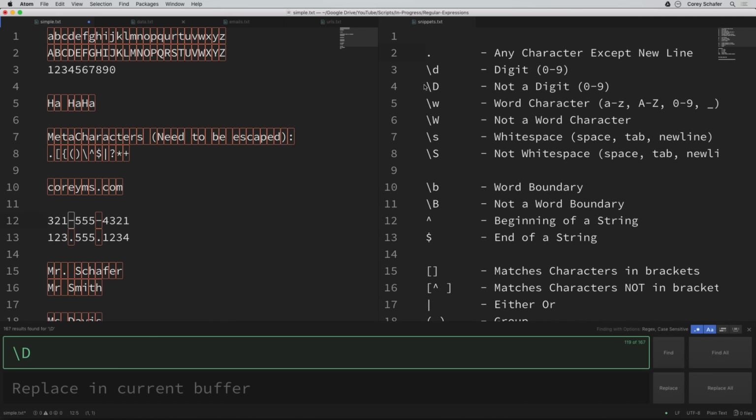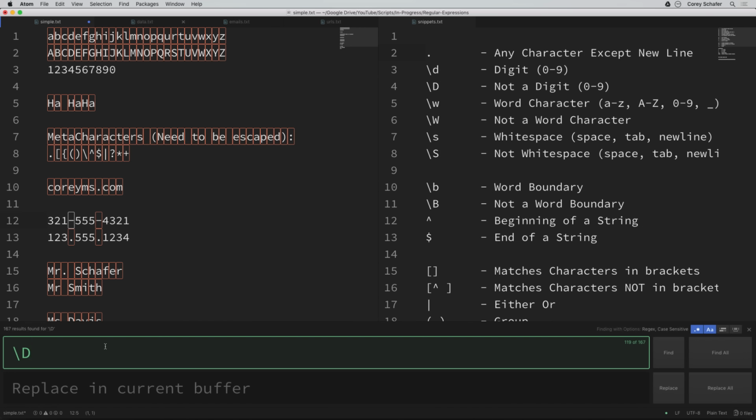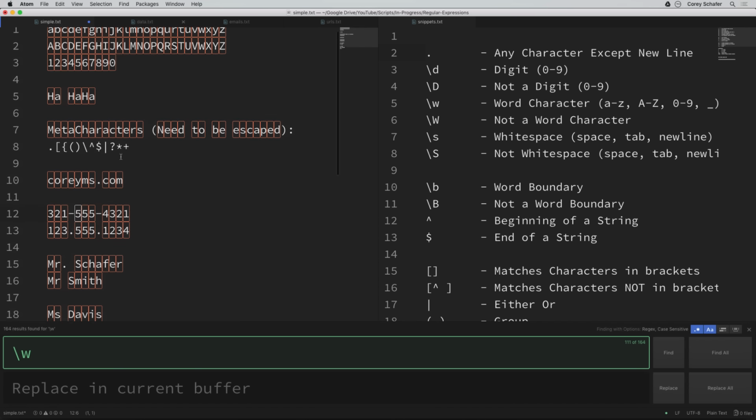Now you'll notice that this is a common theme here, that the uppercase versions of all of these are the ones that kind of negate the search. So moving on down here, we have \w. That searches for any word character, and a word character is lowercase a through z, uppercase A through Z, 0 through 9, and an underscore. So let's search for the word character, and we can see that it matches all these lowercase, uppercase, numbers and things like that. It doesn't match these special meta characters here.